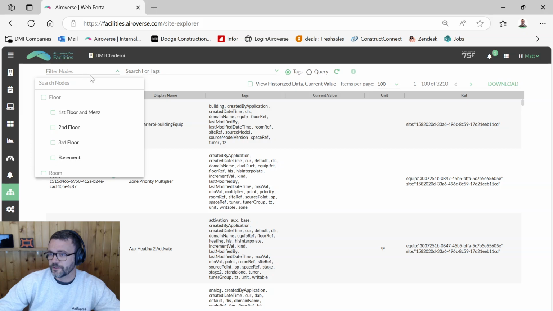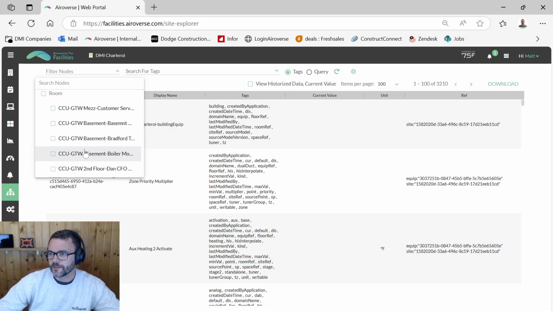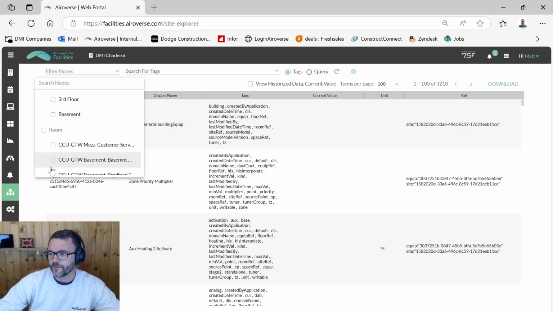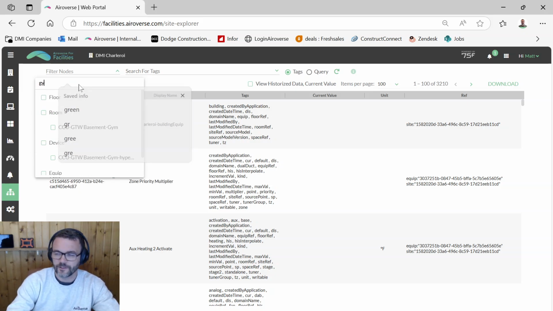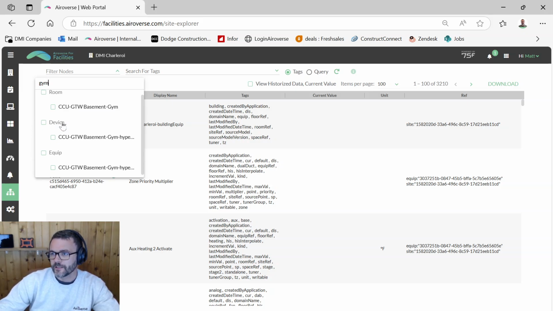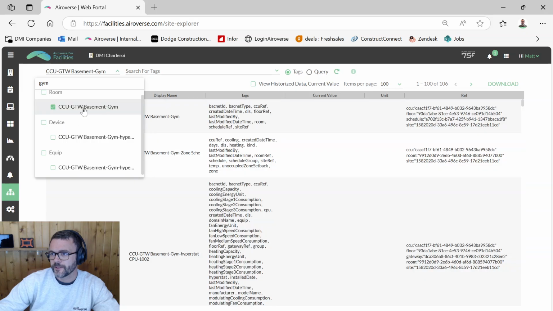So if I'm trying to learn and educate myself about the data that's in here, the first thing I'm going to do is I'm going to go down and I'm going to pick one of the rooms that has the type of zone that I want to connect to. So I know we have a gym, which is a hyperstat. It's a rooftop unit. And here you can see I've got my room, I've got my device, and I've got my equip. So different types of points come with each one of these.